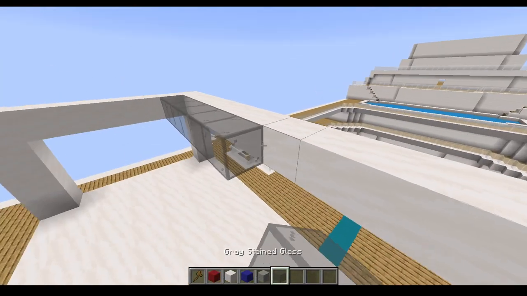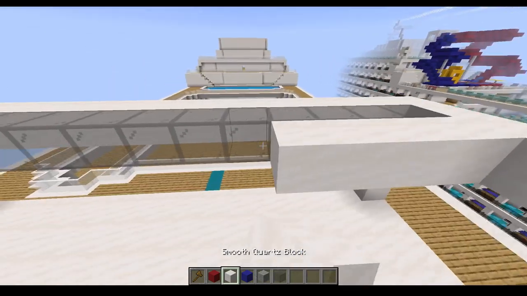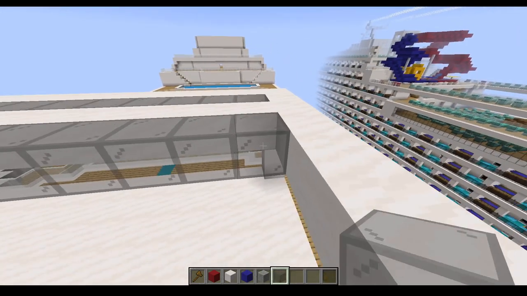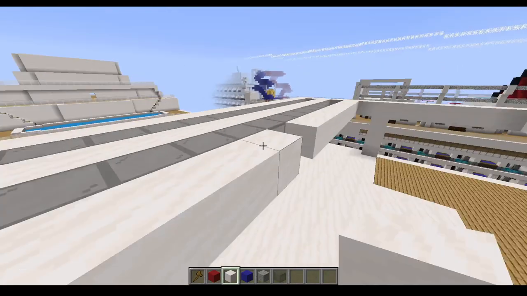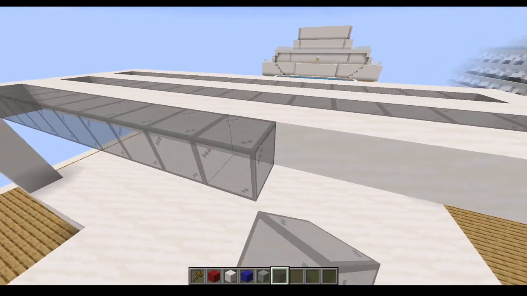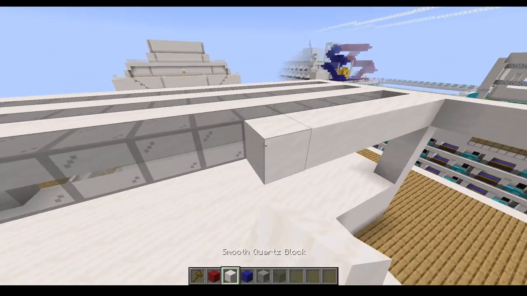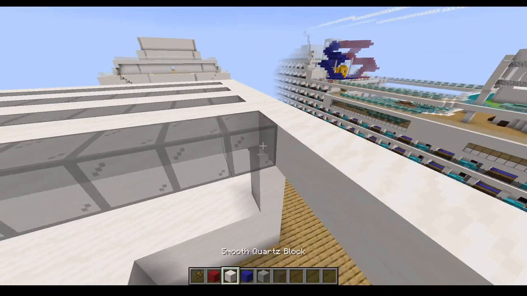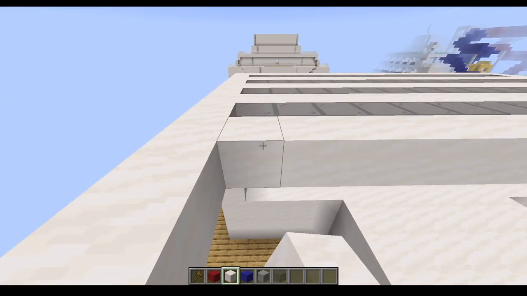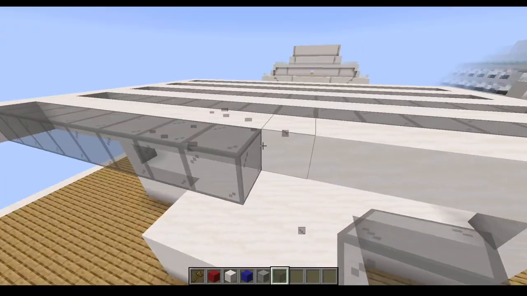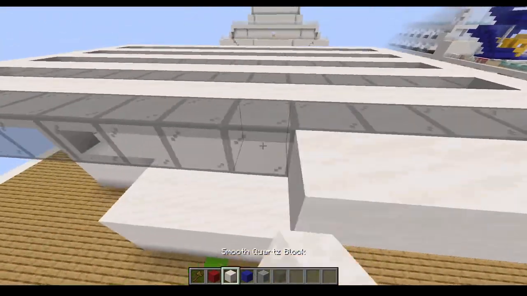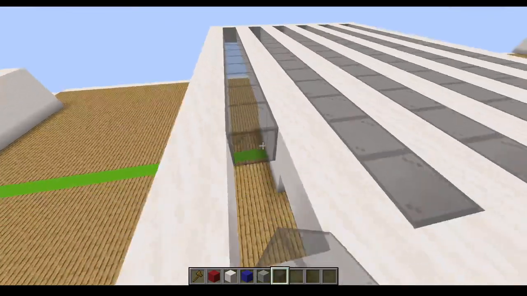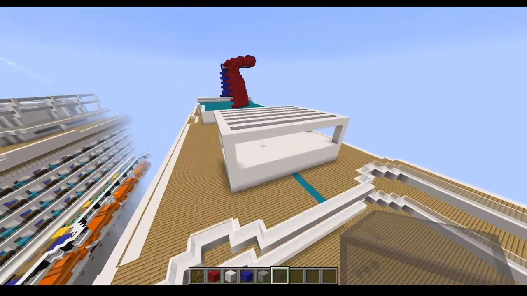And then fill every other one with glass. And alternate them with the quartz blocks. Okay, there we go. So it looks like that.